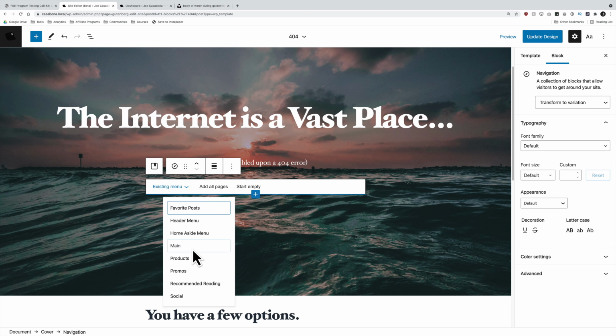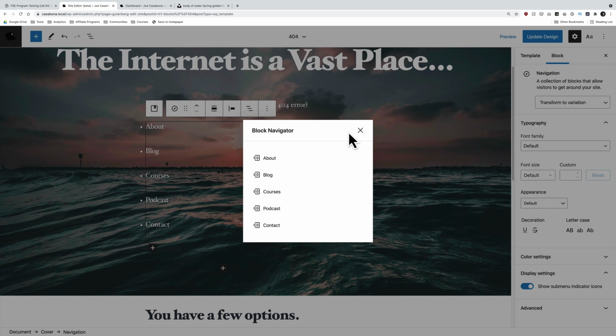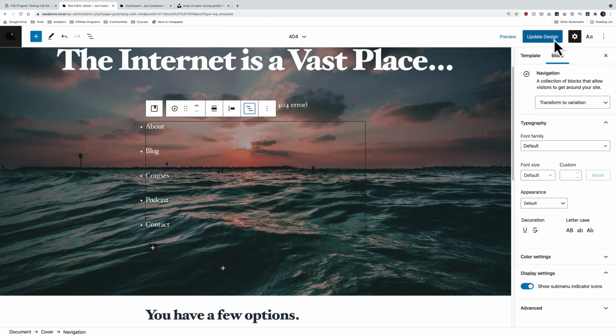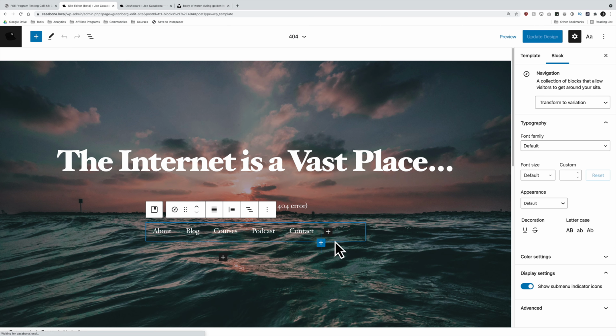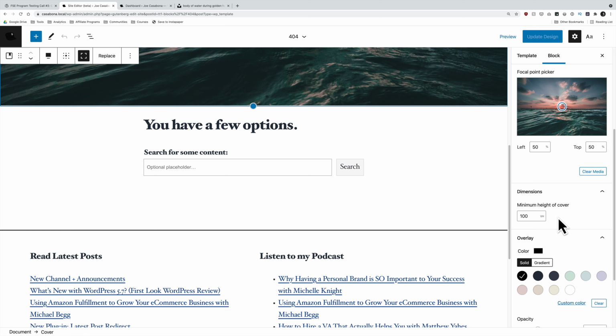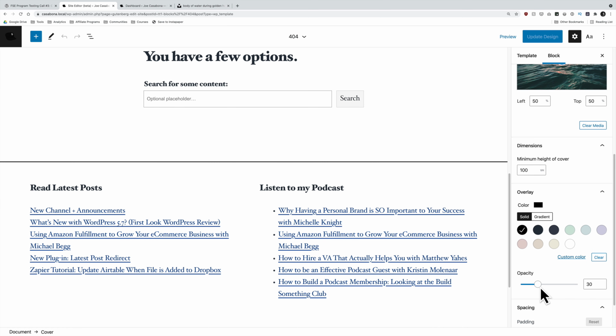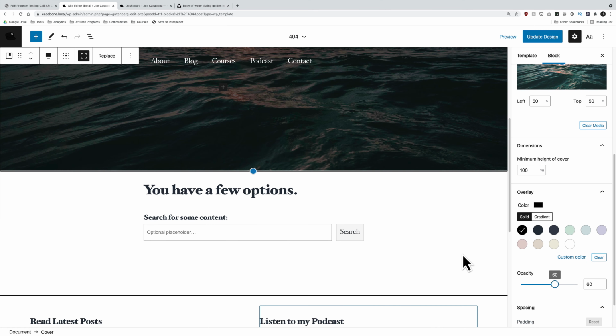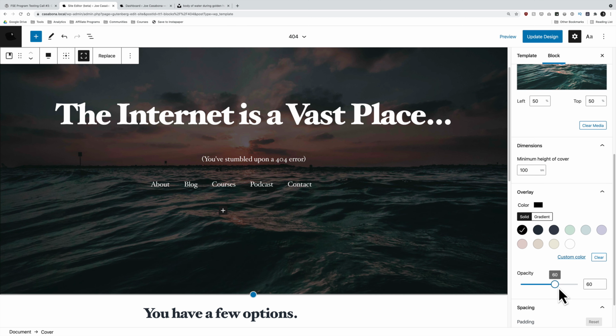The existing menu will be main. And something's not loading correctly here. Let's update the design and refresh again. The styles were not loading here. All right, but this is saved. It looks good now. So now let's bump up to the cover, and we will change the opacity to 60. That looks a little better.